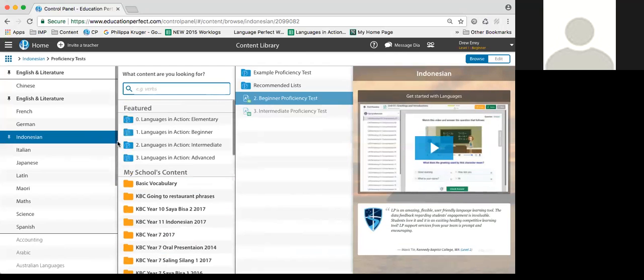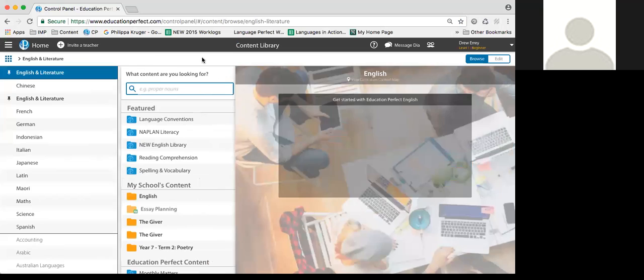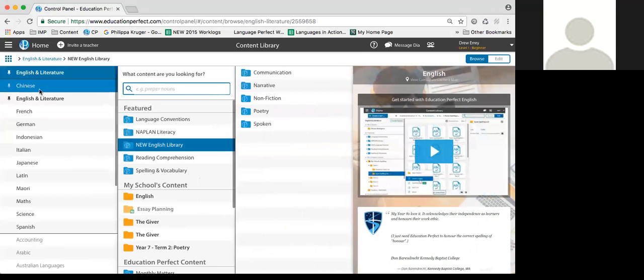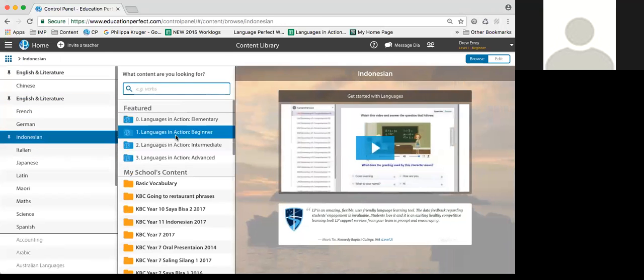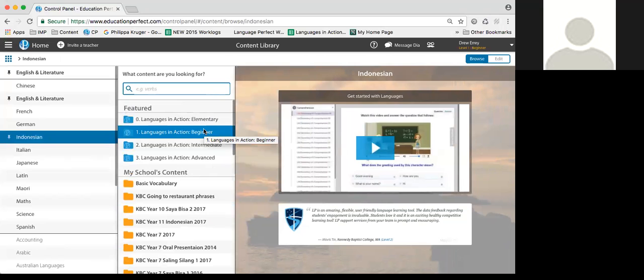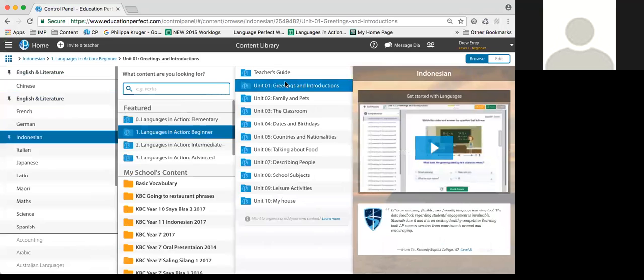Also, both for languages and for English, any of the content in our system can be set as an assessment. So it doesn't have to be the pre-made tests. It can be any of the lessons. So any of the language conventions or reading English library lessons, reading comprehension, and likewise in languages, any of the Languages in Action material or vocab can be set as an assessment. All you need to do is click on it. So I'll just do a languages one here.